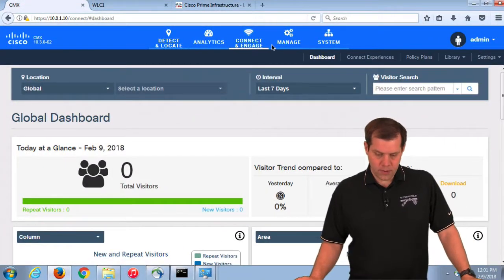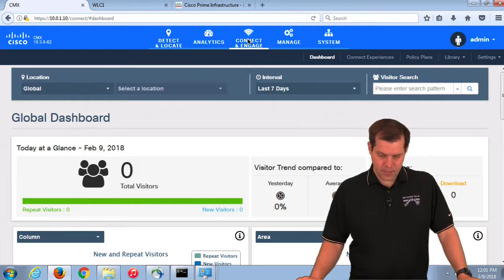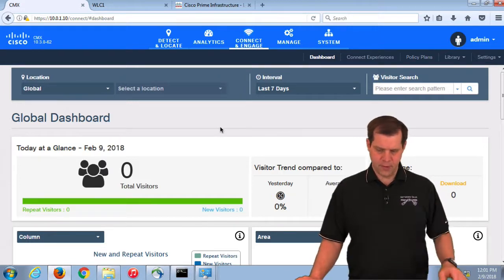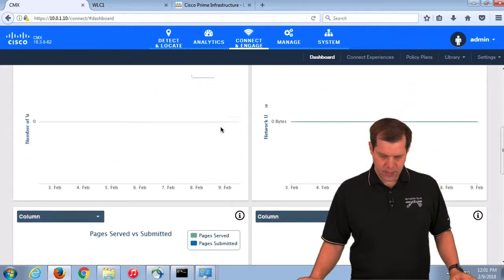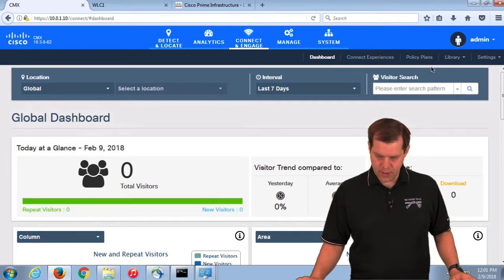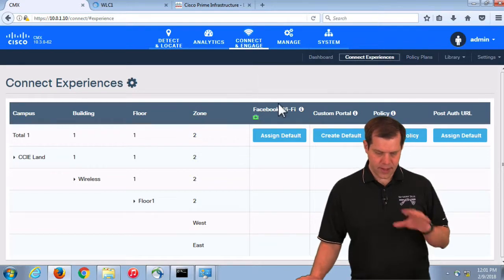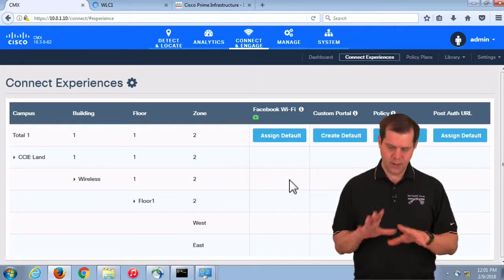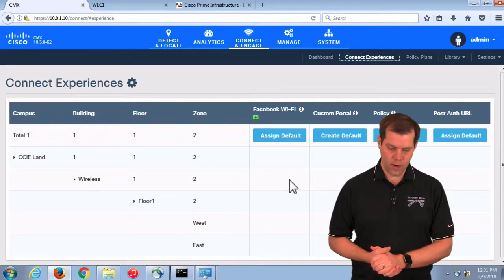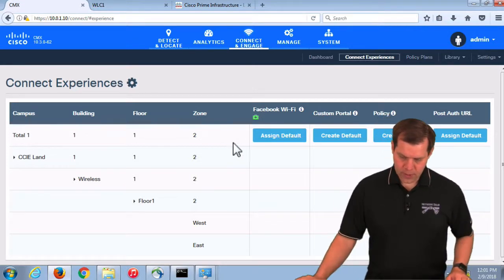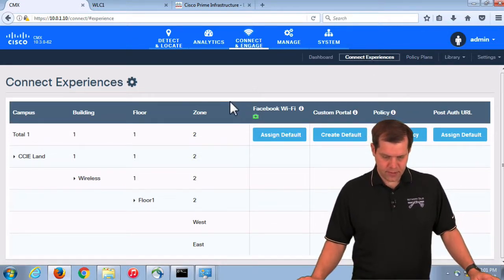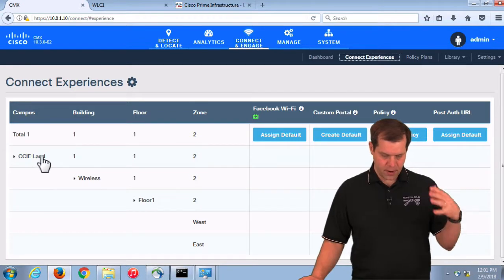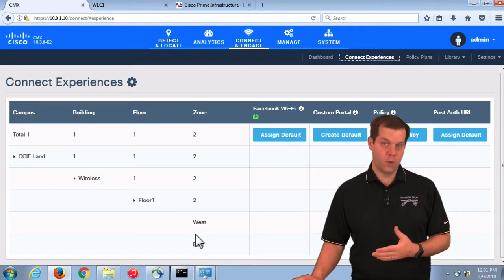All right, so we are going to live in the Connect and Engage tab up here. The dashboard is just informational. There's really nothing that we can do within here, so we don't really need to worry about that. But let's go over to this Connect experience, and this is going to lay out how the policies and everything's going to work. So within our Connect experiences option here, we see basically our site and our zones.